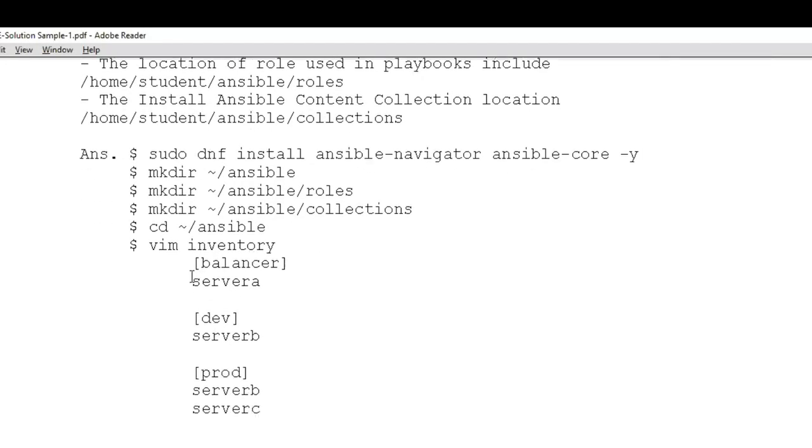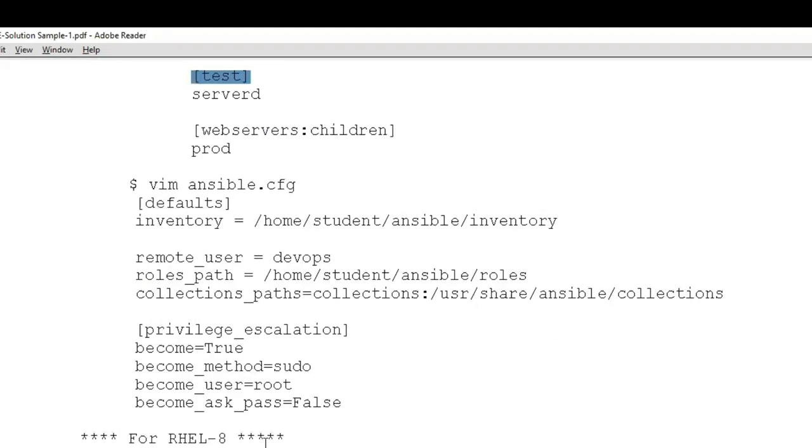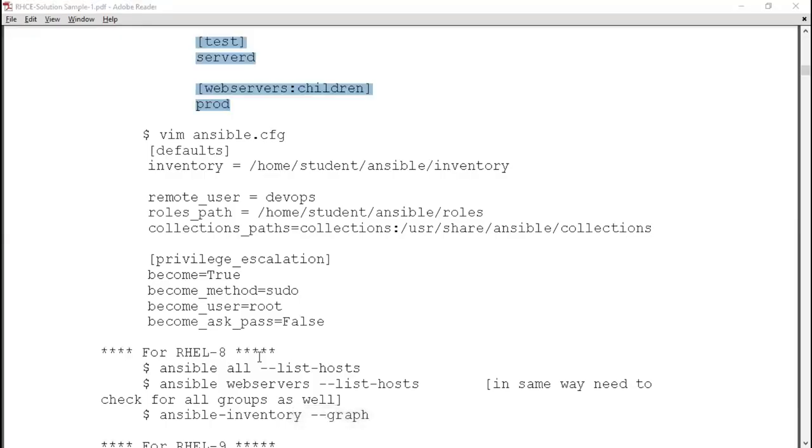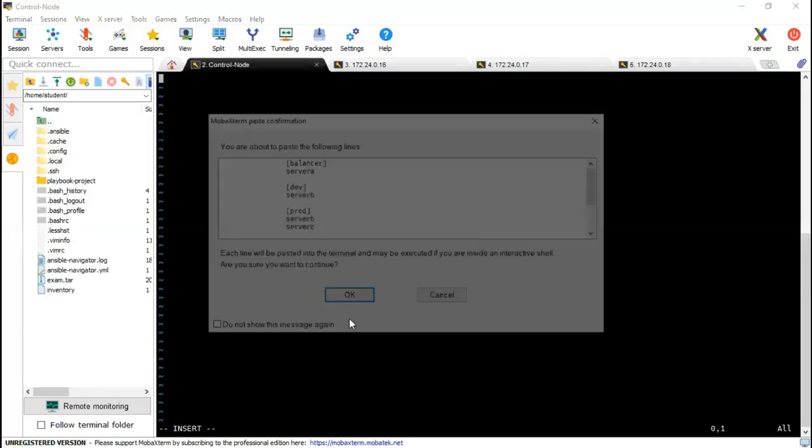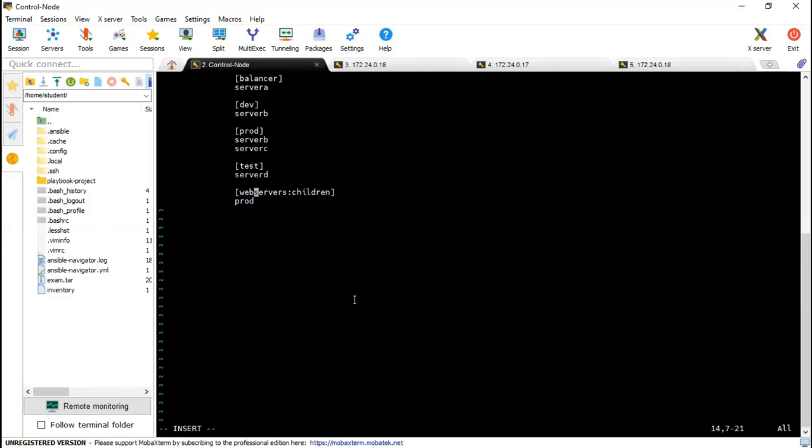And as per the questions, whatever the questions are saying, they're asking us to put the inventory, balancer group and all these things. So I'm going to copy this, but you can write it on your own. Sorry. Let me correct it a little bit.